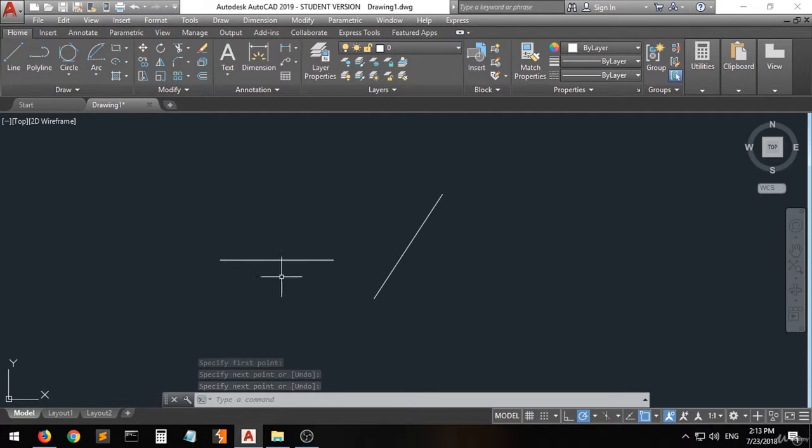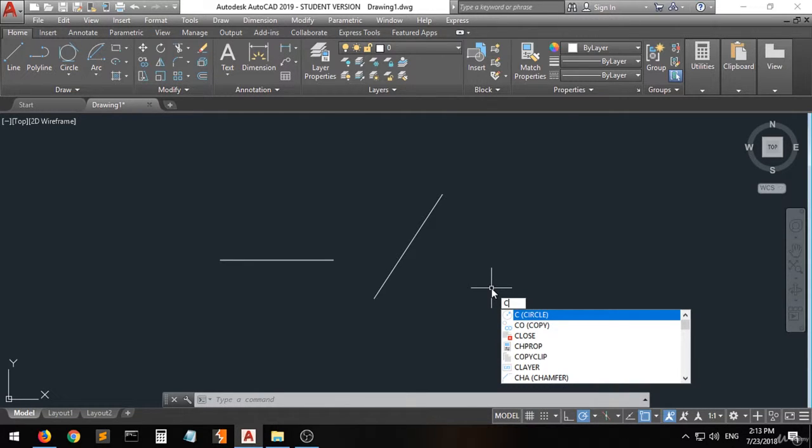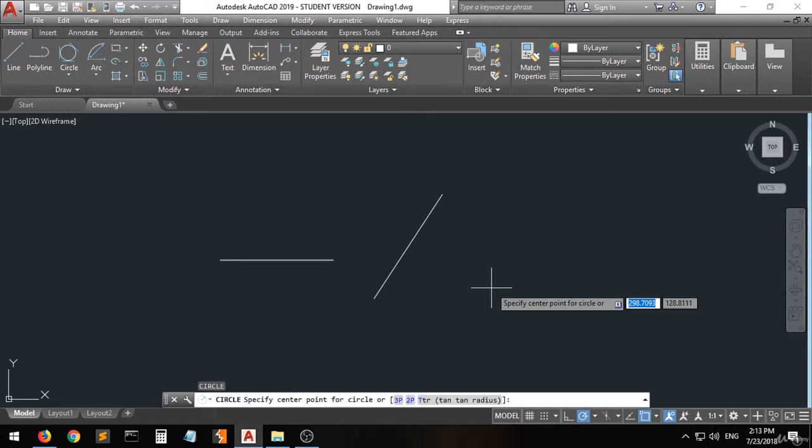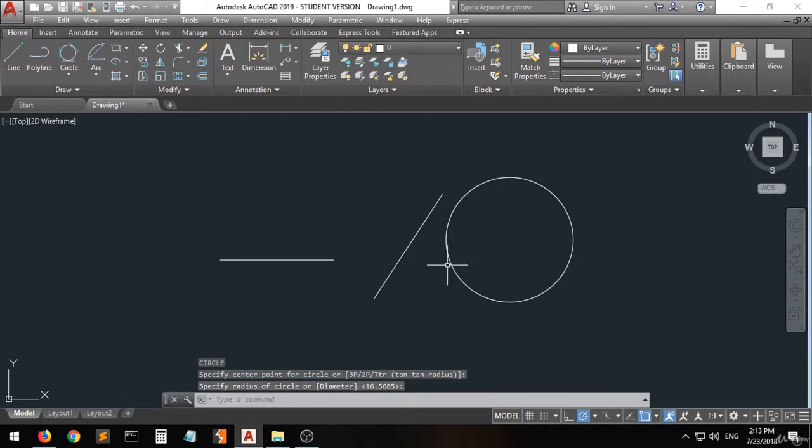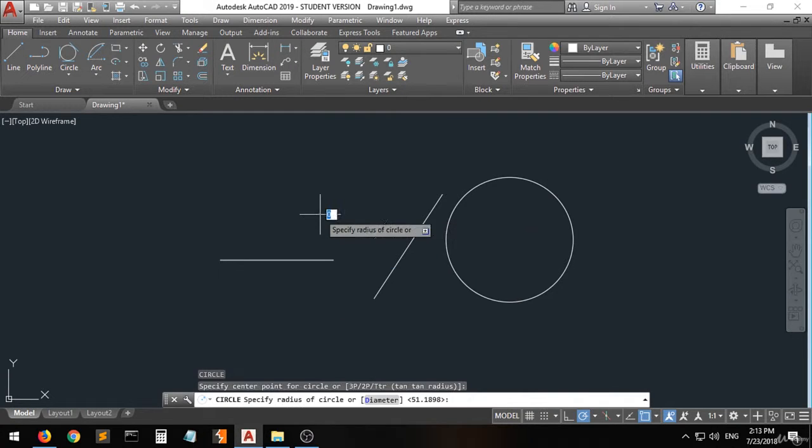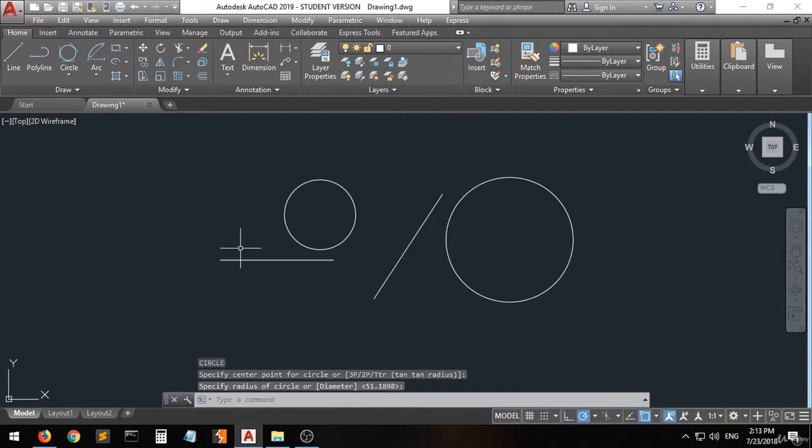Now, what if you want to create a circle? Let's type C. As you can see, we have the circle. Press enter. You can see that there are a lot of circles. C again, enter. See, very easy.